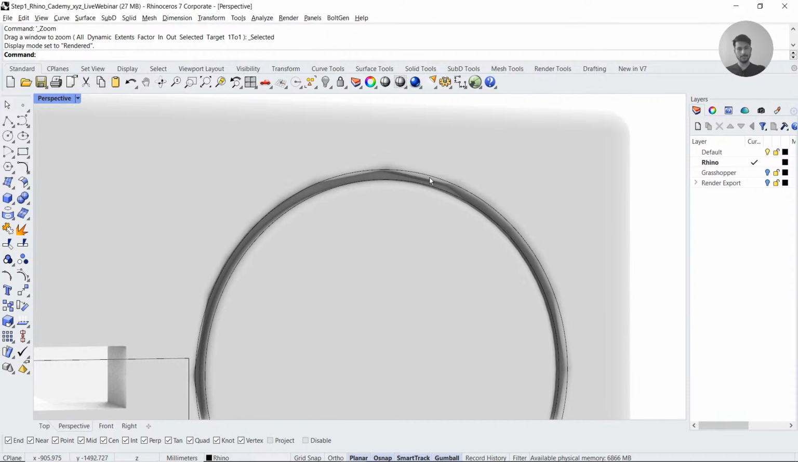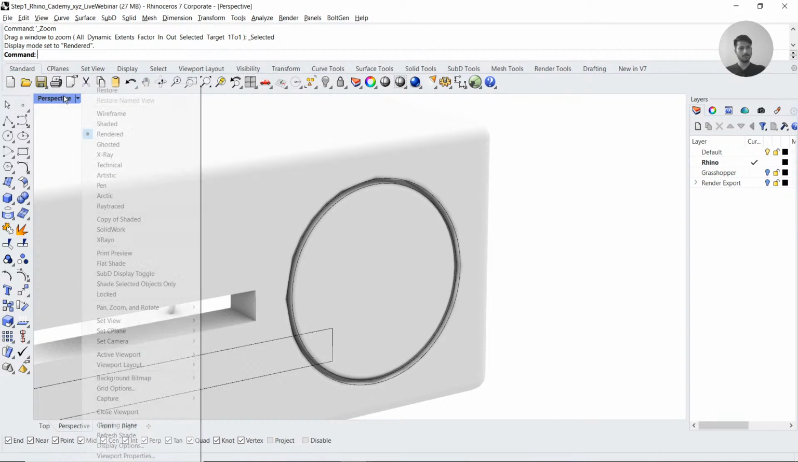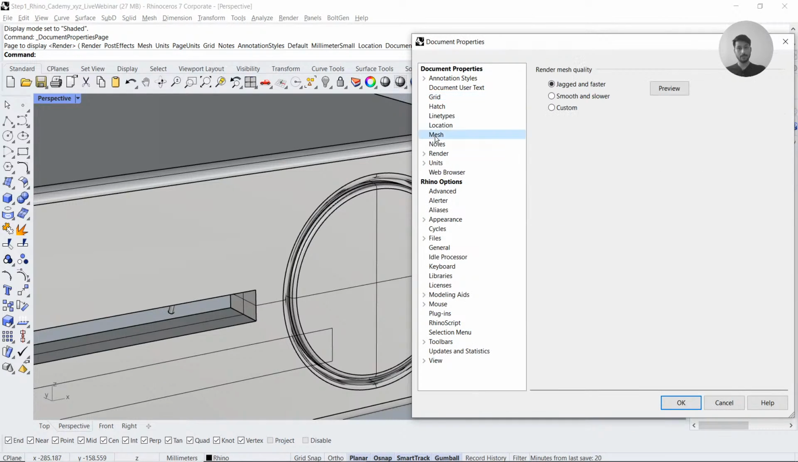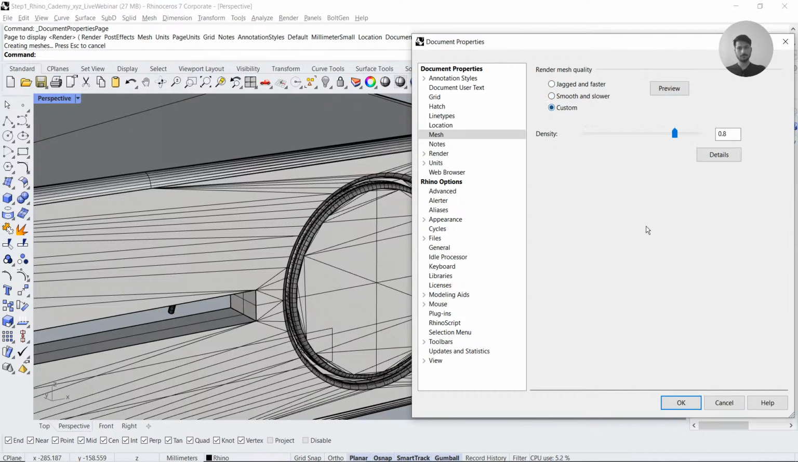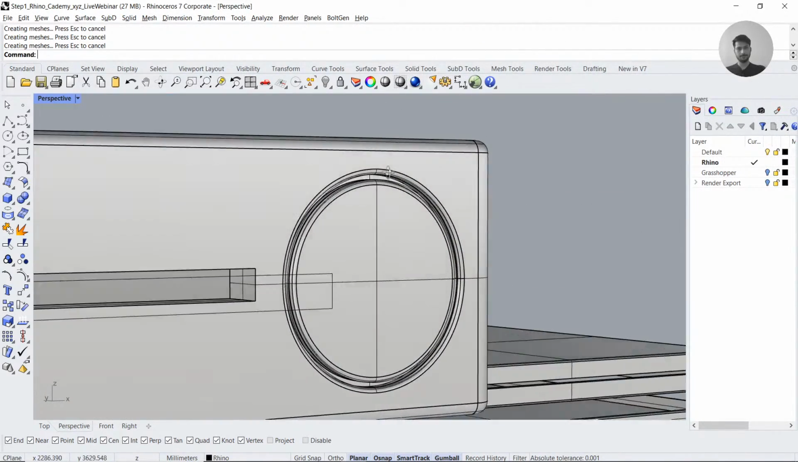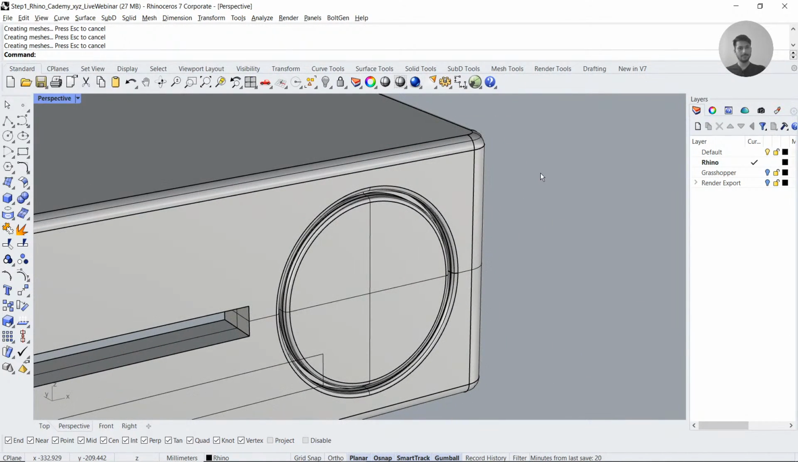Okay, so you might see these faceted polygons. It's how your Rhino is treating the geometry, like to visualize it. You can always modify that going to the render settings, the mesh settings, sorry, to be smooth and slower. Like that. It will take a bit longer, obviously, for your graphics card to process everything, but you get a better result.